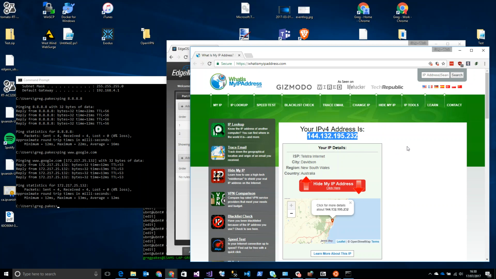So through this series, I've achieved two separate networks with segregation between them. One of those networks is VPN'd permanently and the other is not. Thanks very much.